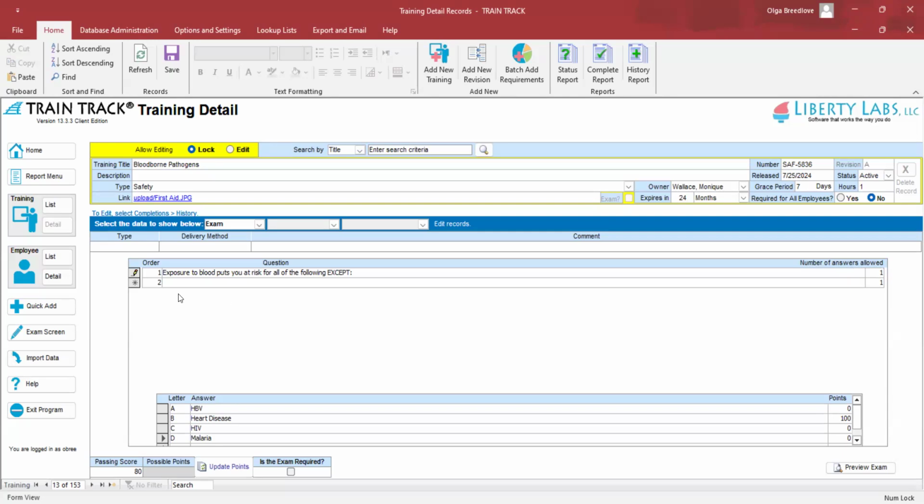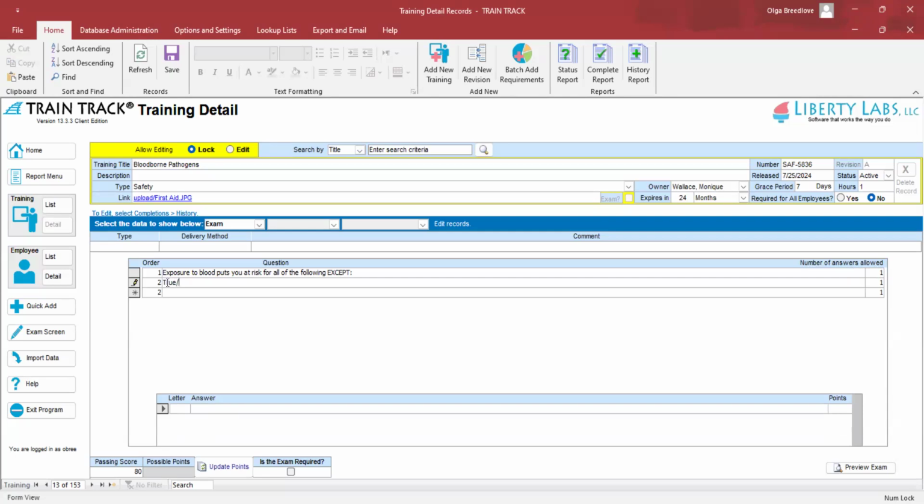If you wanted to add a second question, you would just have to click on line number 2 there above where it says questions and start typing in your question.